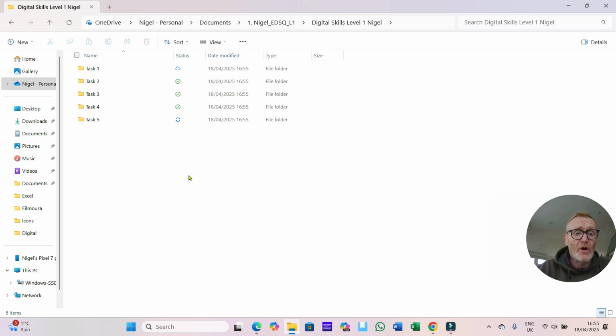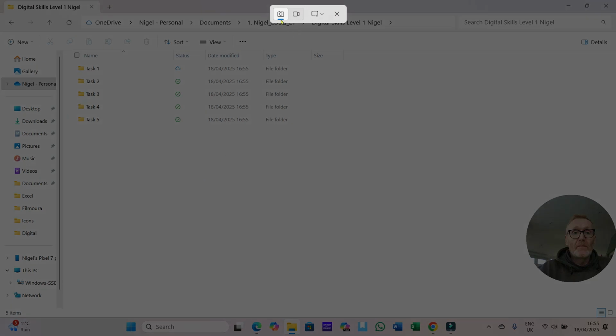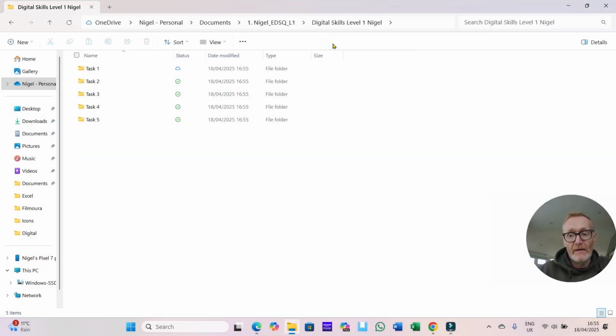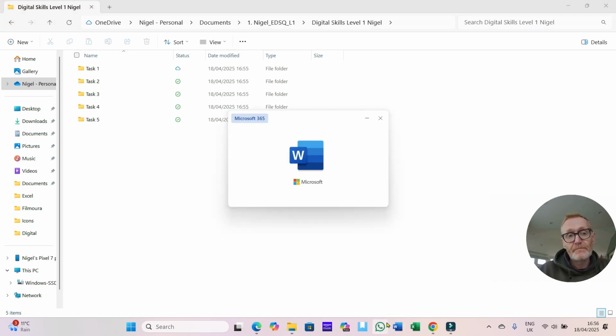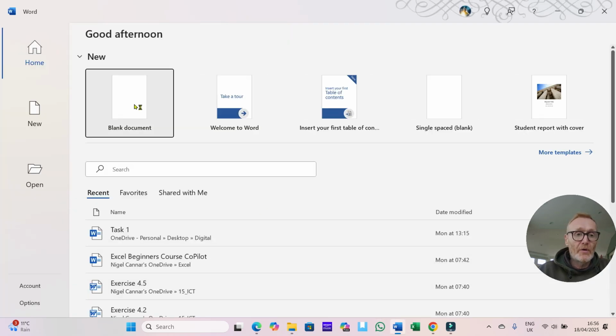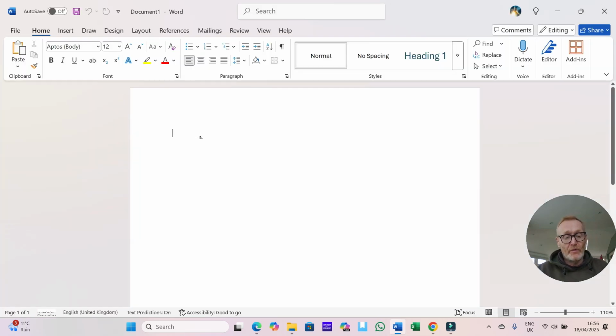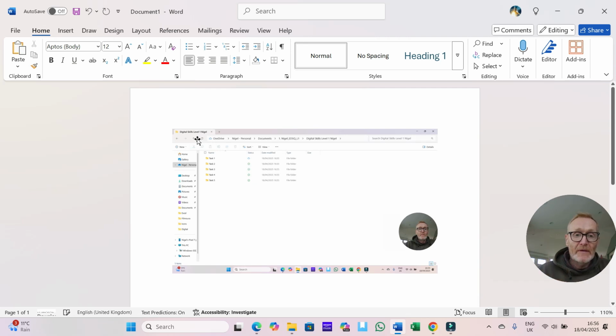Now we need to take a screenshot of that. So if we're using a Windows 11 computer, we just press print screen, or depending on where you're at. But again, it comes up now with this image here, and we're going to go to here and click full screen, and now that's copied onto the clipboard. Again, I don't need to close this down, so all I'm going to do is just open up Microsoft Word, blank document, and then Control and V. And there we can see I've got my folder structure. It says now Digital Skills Level 1 Nigel, which is what it asked me to do. Task 1, 2, 3, 4, 5.